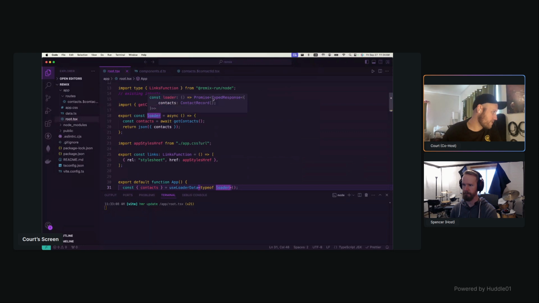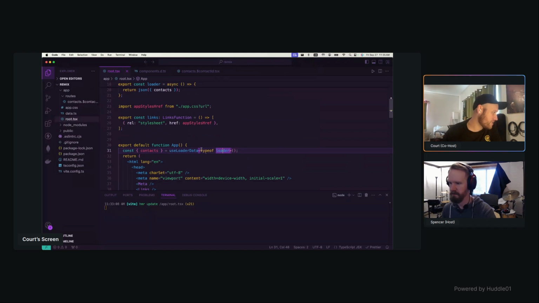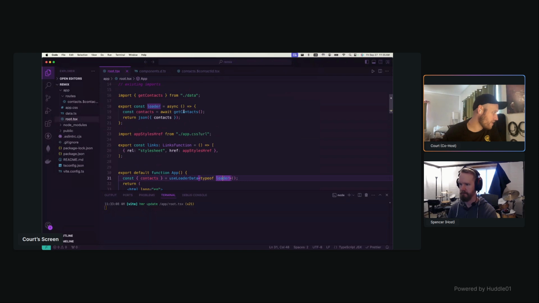Promise of typed response with contacts, which is a contact record array as a key return value pair. Yeah, exactly. And so what we're doing is just saying instead of having to write all of that out again, and I'm curious, let me just try this. Let's just see if this actually works.